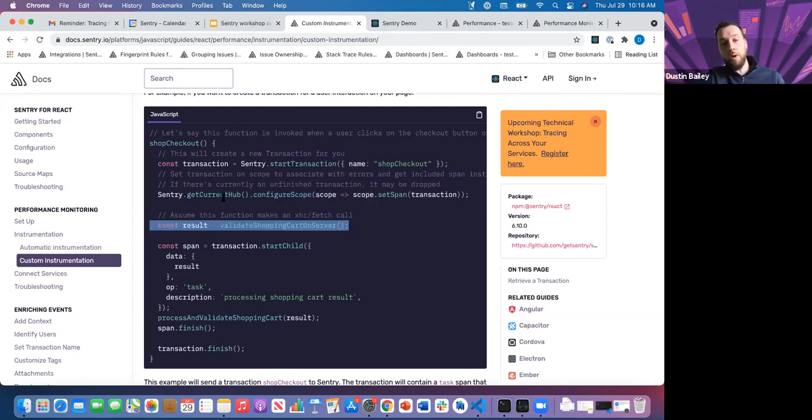So now we're going to have a function call here that performs some validation of the shopping cart. And I want to highlight that this represents an external call.